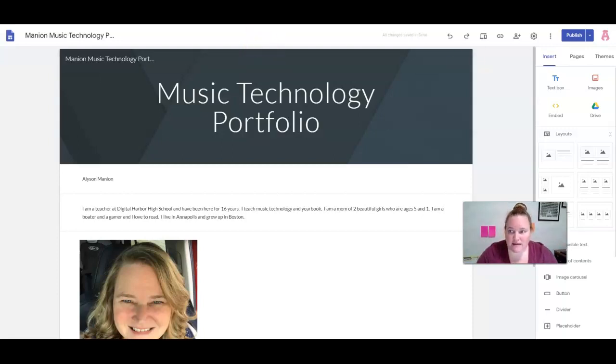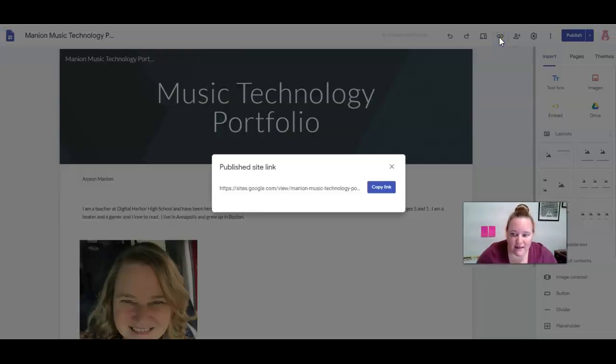I repeat, I am not going to copy the URL in my current web browser because that is not the link to my published site. To get the link to my published site, right next to preview right here, so this little link button, it says copy published site link. I'm going to click that. This is my published site link. I am going to hit copy link.